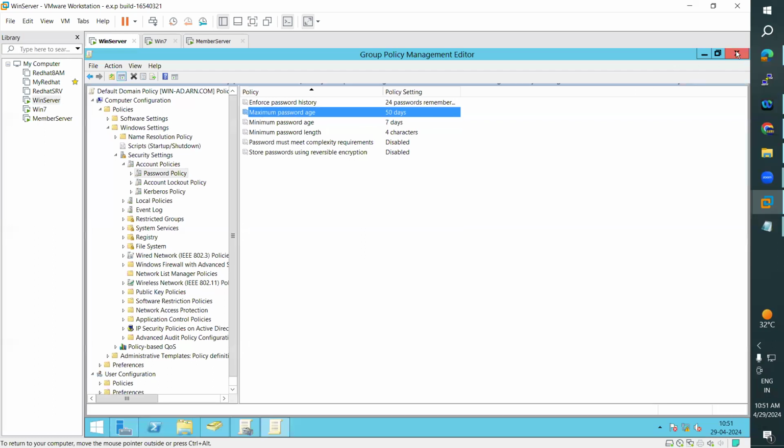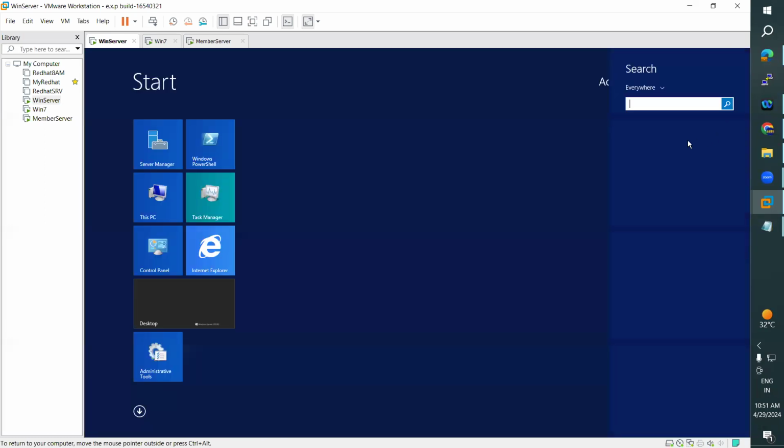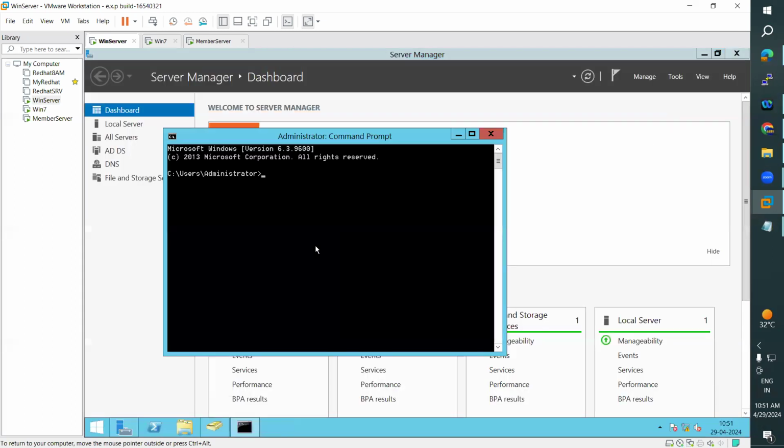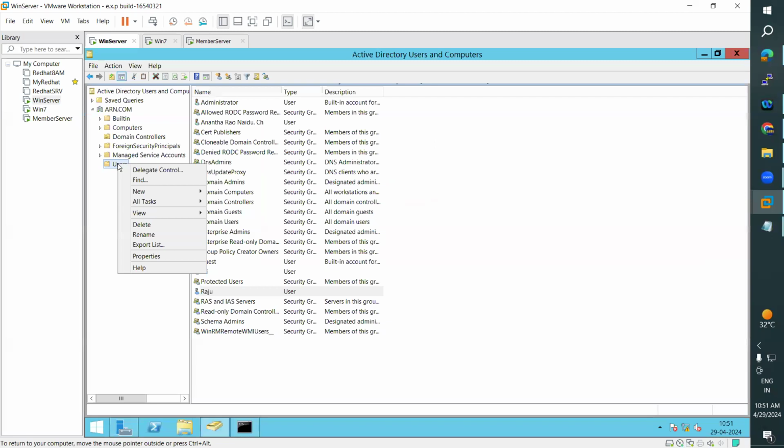So close this and change the policy like this. Close it, and run gpupdate. Okay. Now try. Go to Active Directory and create a new user.